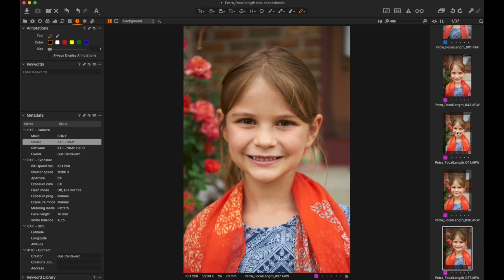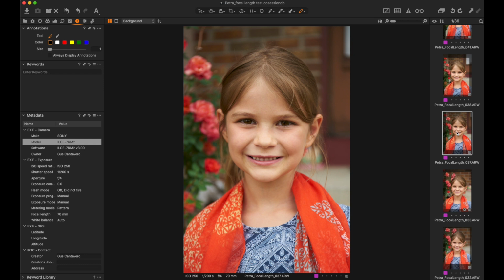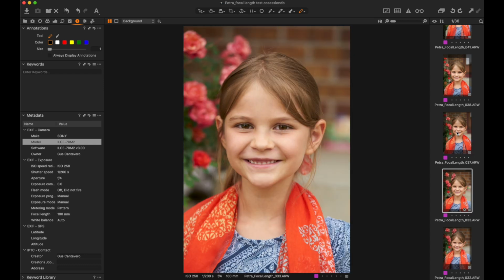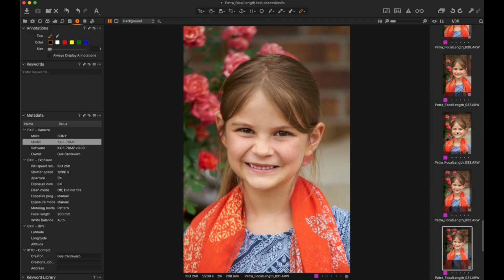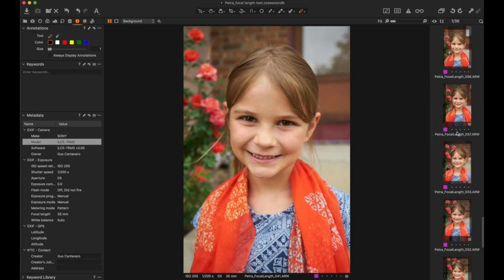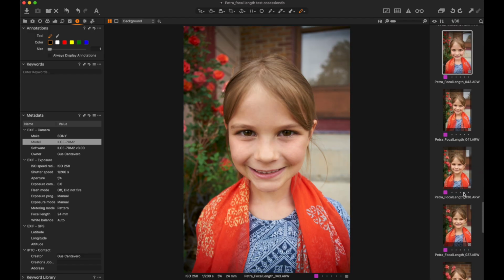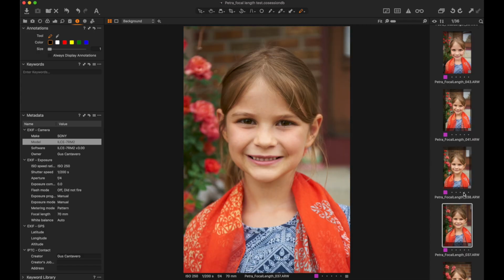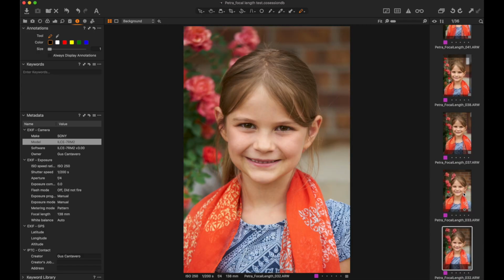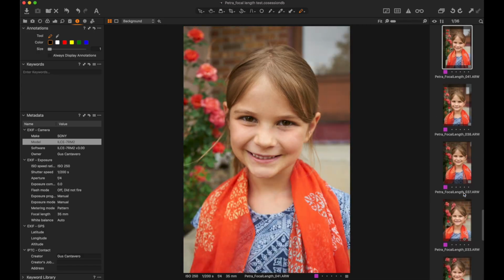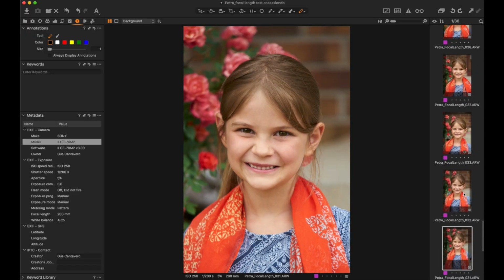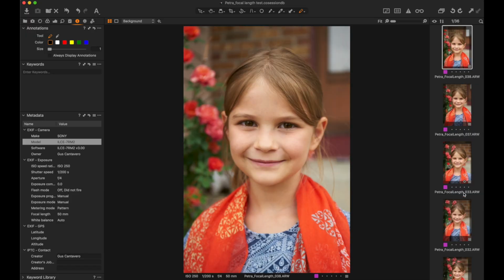Then we get to 70 millimeter, right? And there's a difference there. 70 millimeter, then to 100 millimeter, right? And you can see the difference again to 135 to 200. Okay, so if we quickly go through that range, starting from here, you can see it kind of creates a funny zoom effect.